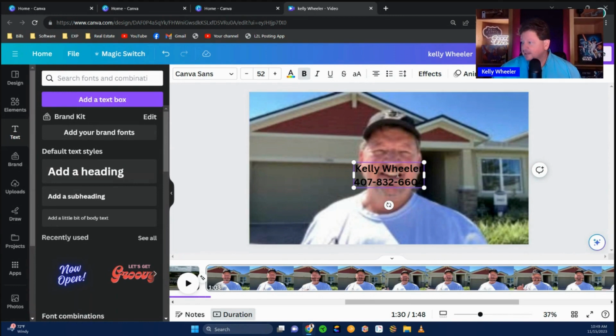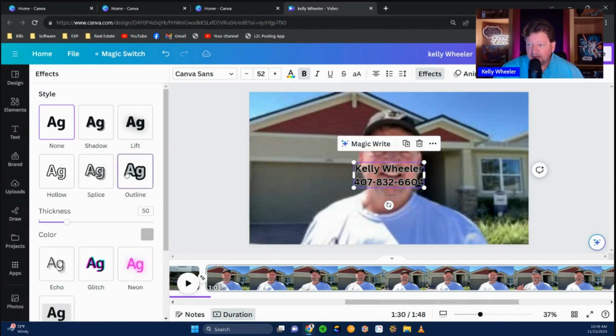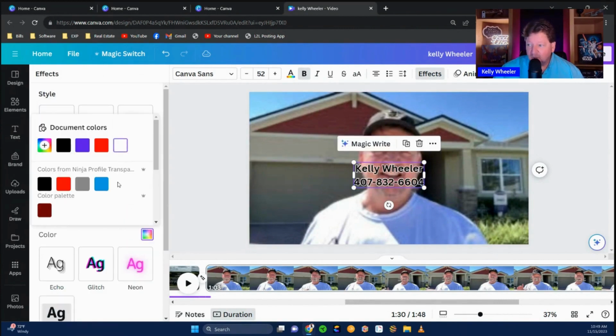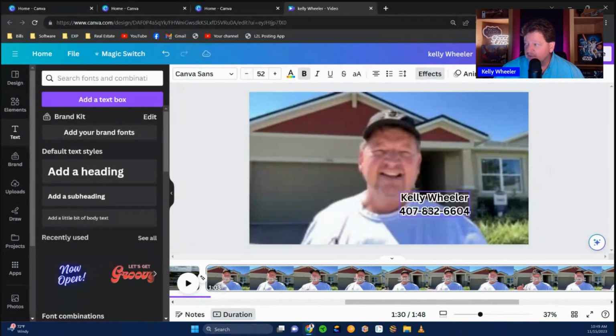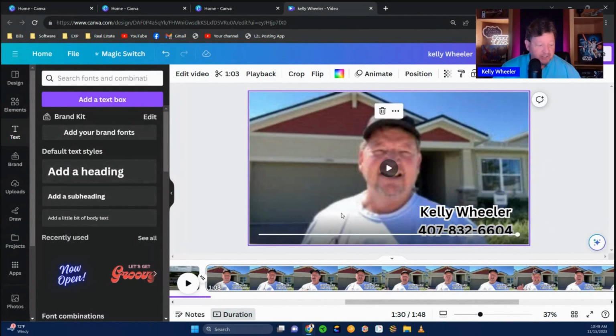Okay. Now I'm going to take this and add an effect. I'm going to outline it in white and make it very thick, and then I'm going to move it down here and probably make it a little bit bigger. But here's pro tip number 2.